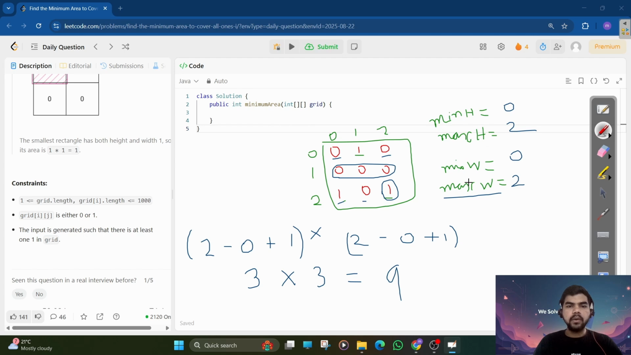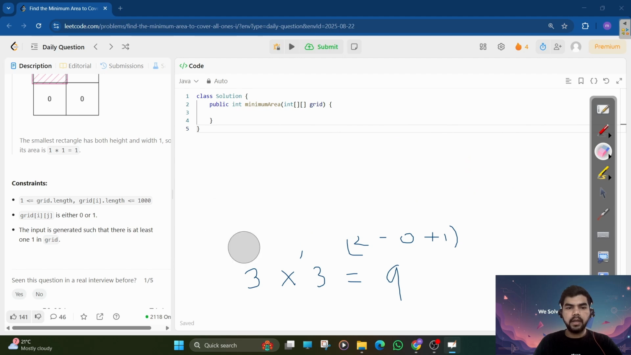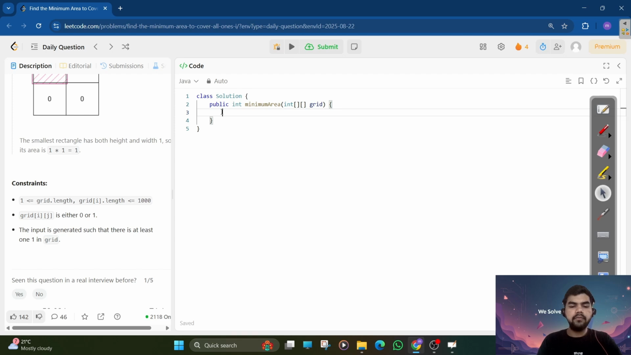Now you can pause this video and try to write the answer, or else you can follow the video and I will write it for you guys. Okay, so let's get started. So we'll take first 4 variables and start: min h equal to 1. Okay, max h equal to 0 initially. Then we'll take the same for width, min w equal to 1, and max w equal to 0.